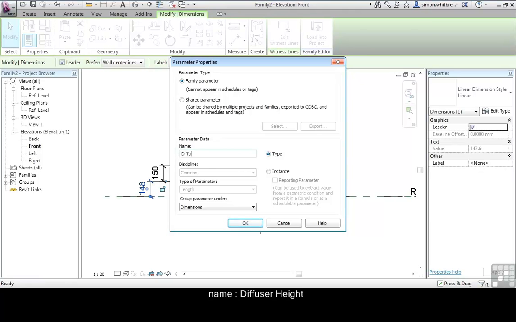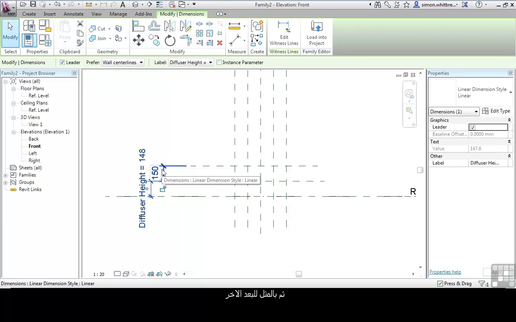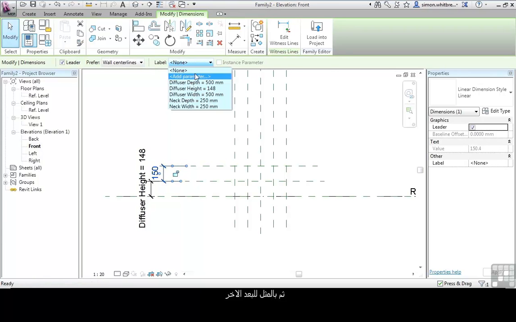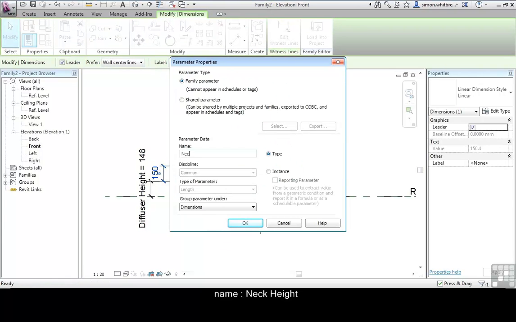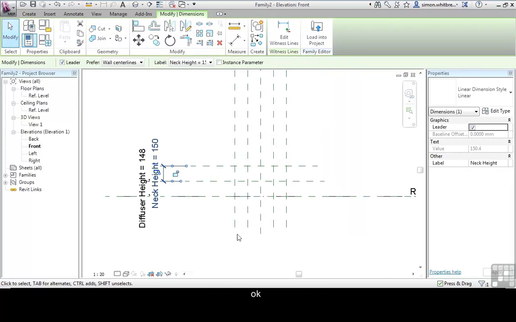And let's call this diffuser height. And do the same with the dimension above. And we'll call this one neck height. And click on OK. We now have the framework and the initial planning for our family completed.